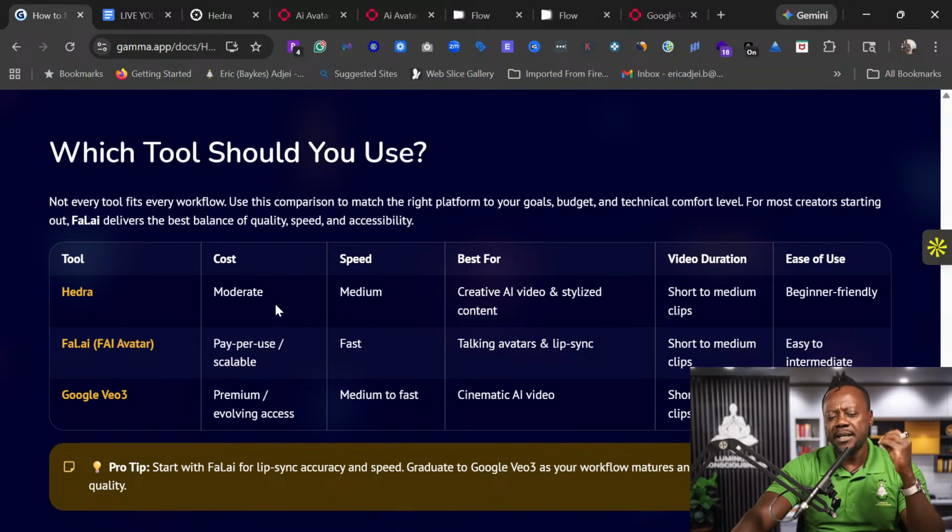So we have Hedra. The cost is moderate. As I said, when you come to Fal, it's pay per use and it's scalable. And Google Veo 3, it's like their flagship, which is the latest. They started with Veo and then they had version 2. Now they have version 3.1. That's the latest version. When it comes to speed, Hedra is medium.